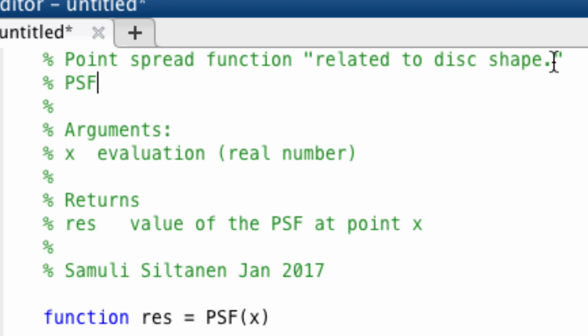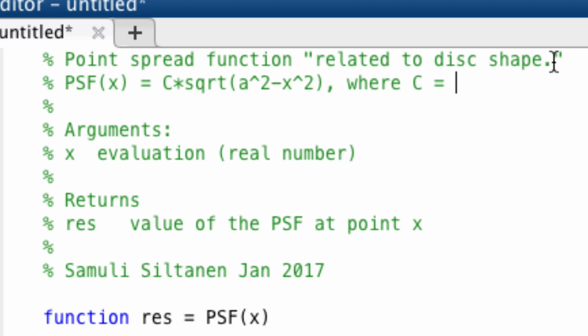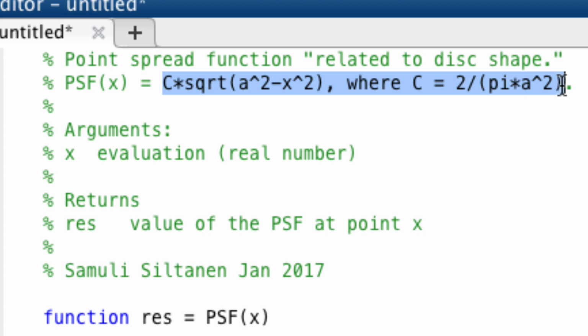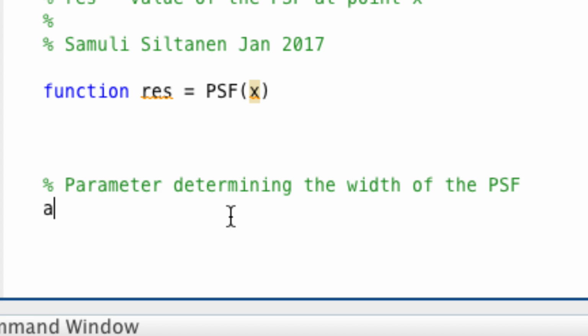And maybe let's just define it here. PSF(x) is c times square root of a square minus x square, where c equals 2 over pi times a square, maybe something like this. Let's see. I will steal these to be used down here. So a, let's first make it like 0.1.